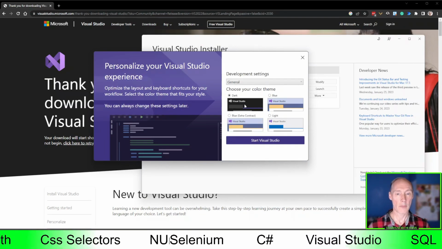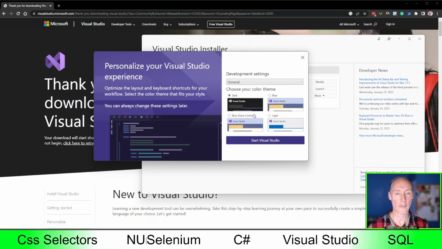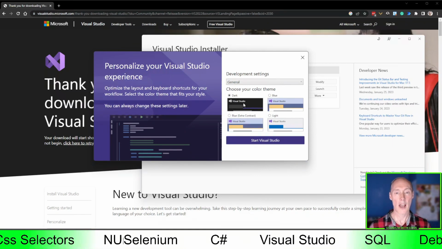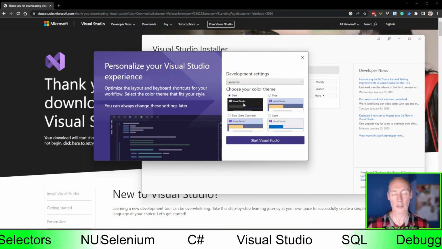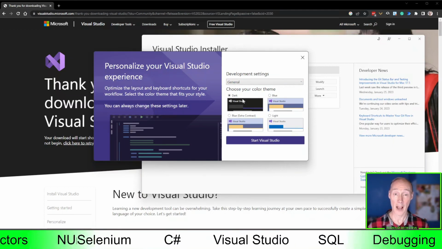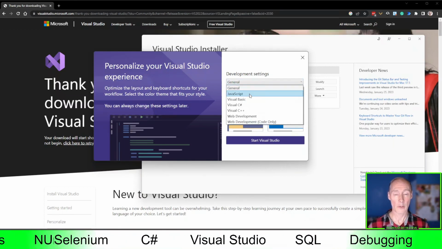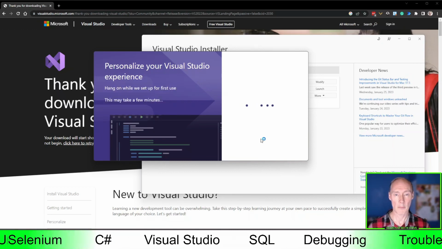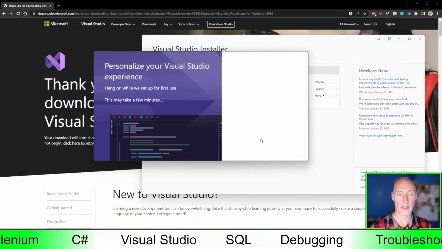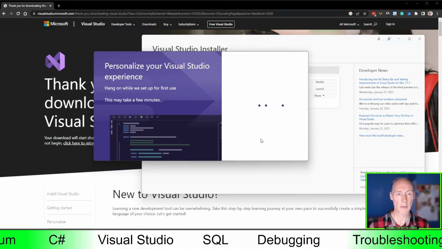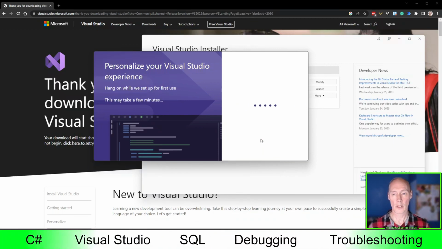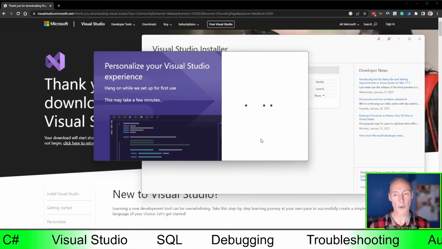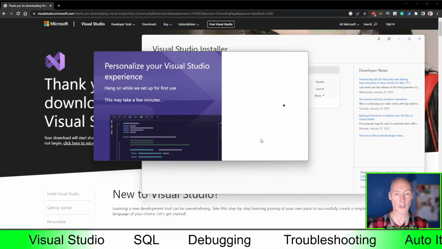And then this is absolute personal preference for you as far as your theme. I love the dark theme just because it's so much easier on my eyes. And we are going to be doing C#, so I am going to pick C#, and then I'm going to say start. And then in just a couple of minutes, it's going to come up and ask us if we want to create a project, open a project, or whatever it is that we might want to do.